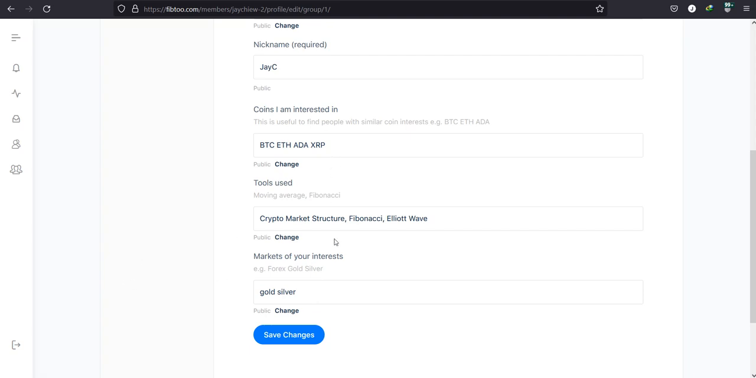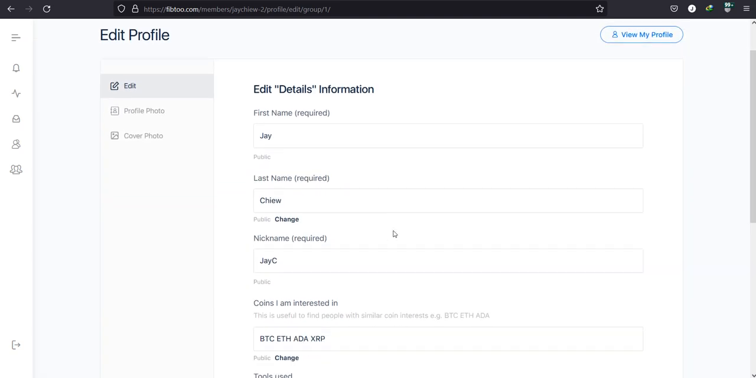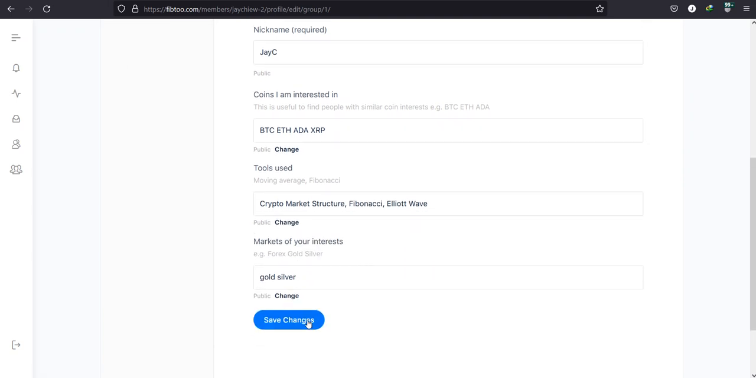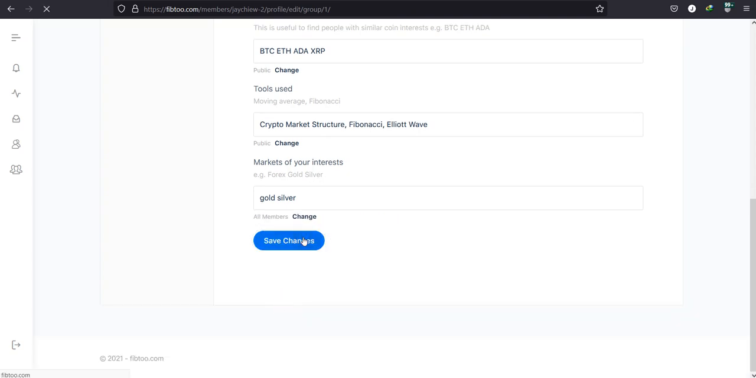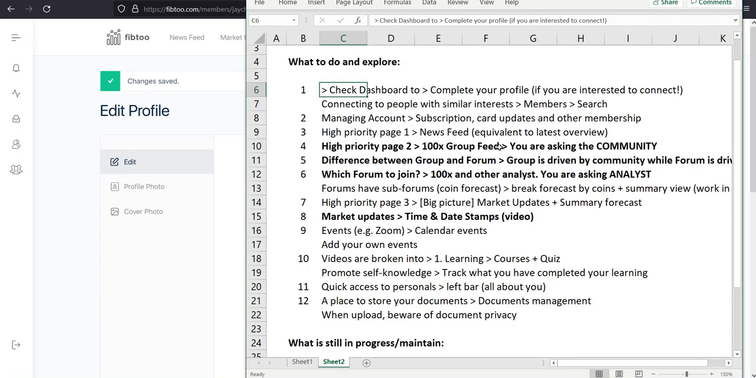But if you want to remain anonymous as an investor, then you might skip putting in all this information. Once you have put it in, you can just save changes, and you can make it public, visible to only people who are members, or only your connections. So it's entirely up to you how you manage your privacy here. Okay, so that's one, which is on the profile, so that you can enable people to connect.